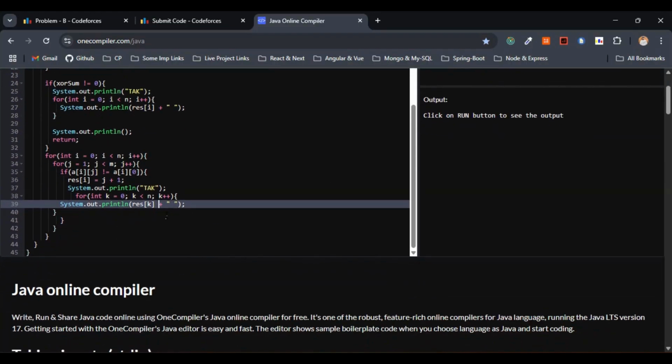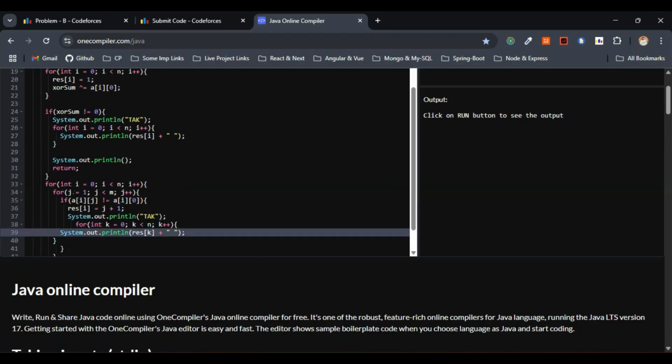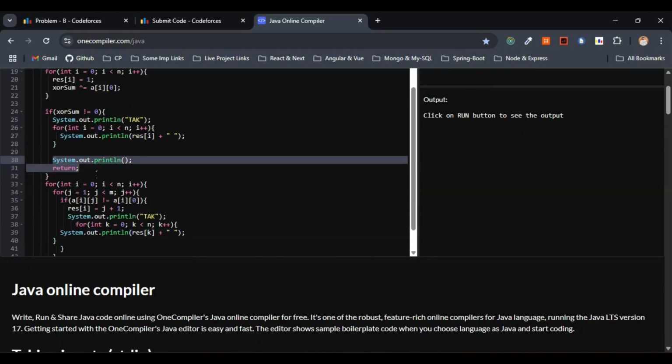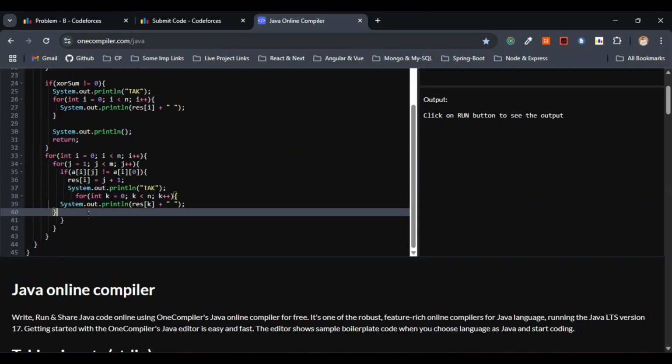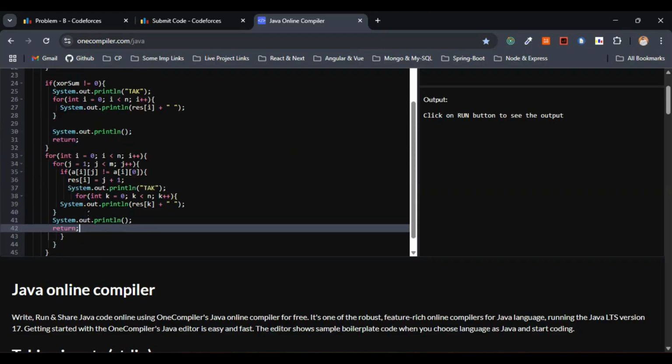Next, again the same thing: in the else case we don't have to print anything and we don't have to return anything. So let me give the same thing here, right? This is fine, I think.